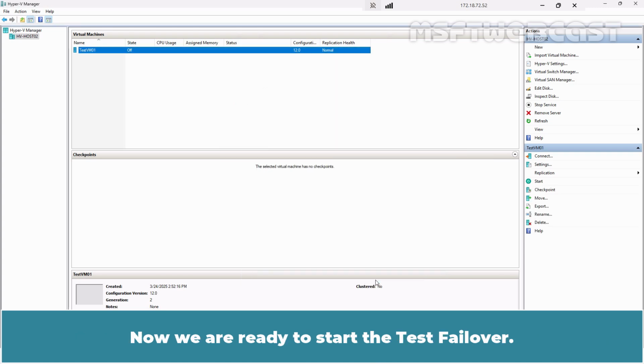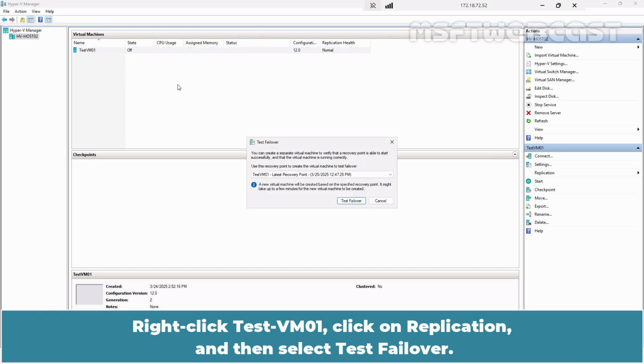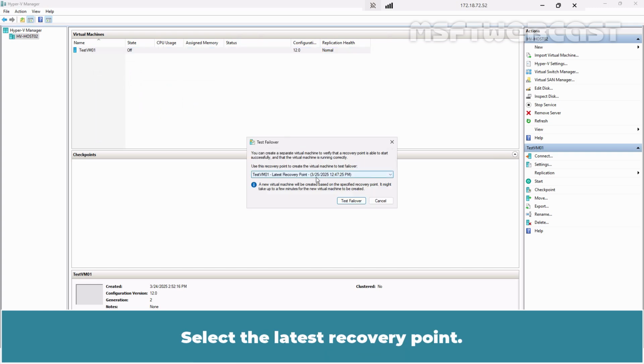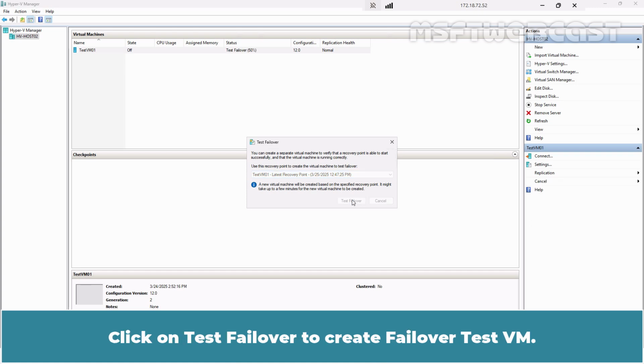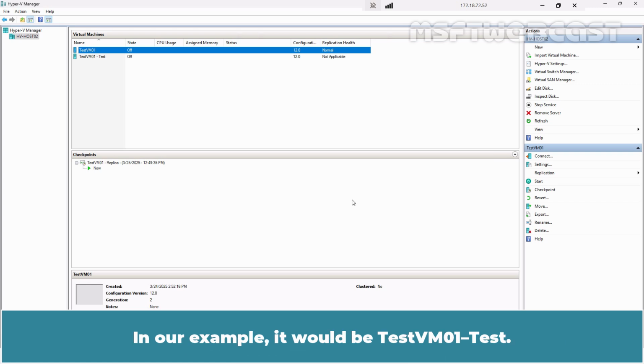Now we are ready to start the test failover. Right-click Test VM 01, click on Replication, and then select Test Failover. Select the latest recovery point. We will go with the most recent recovery point. Click on Test Failover to create the failover test VM. The name of the new virtual machine is the name of the replica virtual machine with -test appended. In our example, it would be Test VM 01-test.